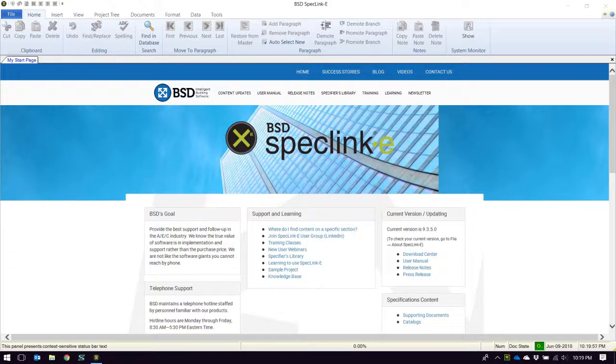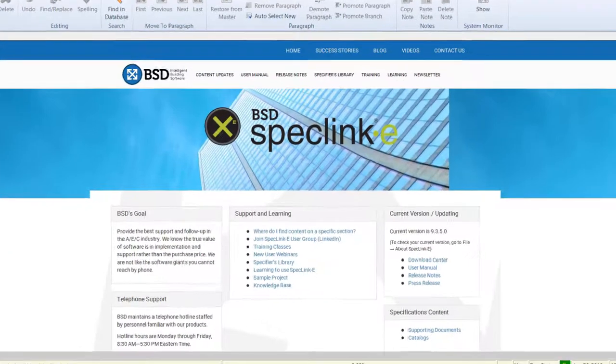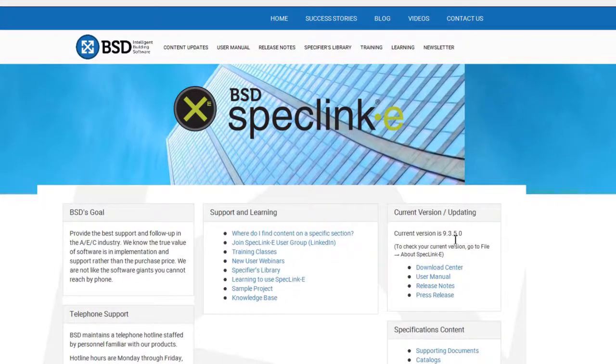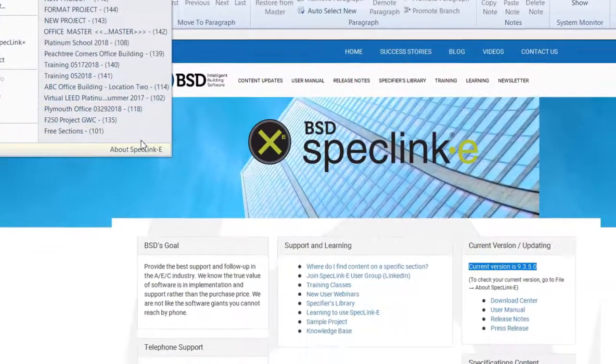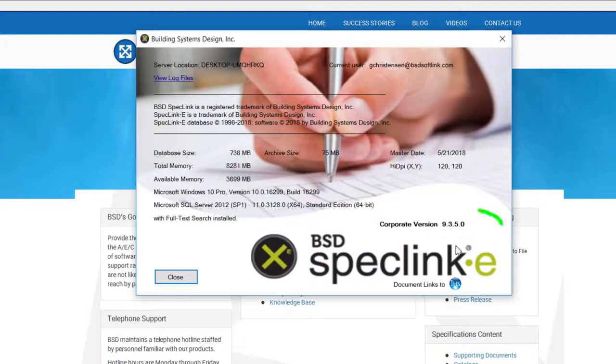So I've opened SpecLink-E here, and just a few things to point out. The first thing is right here, you'll always see the current version of SpecLink-E on the My Start page. Now to find out what version you're running, come up to File and click About SpecLink.